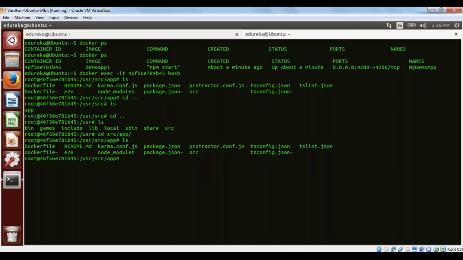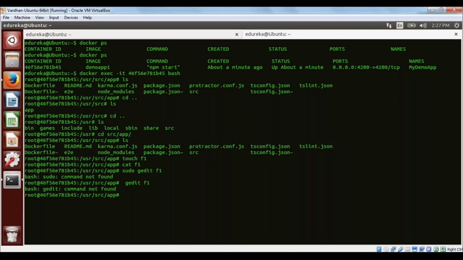If you want to make changes, you can make changes here. Okay, and since we are inside the container, let's just create a new file. So let's just say touch f1. So the touch command is used to create an empty file, right? So now if I do cat f1, of course there is nothing, but let me do a sudo gedit. Okay, so I don't need to give a sudo because I'm already logged in as root user. So I'm just going to do gedit f1. Okay, so it's not letting me access this command, right? Okay, guys. Anyways, that's how you access the container.